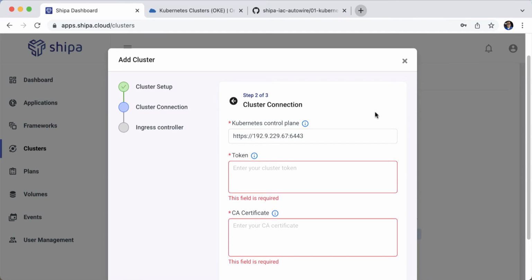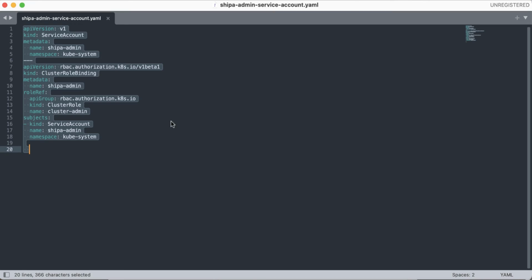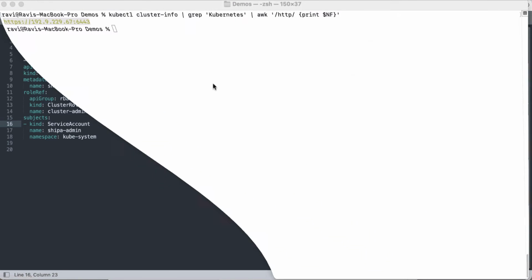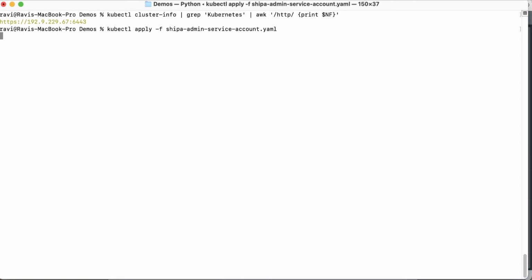So the next step is we actually need to get a token based off of role. And so there is a service account that Shipa needs to connect. So we're going to go ahead and apply that and then get the token from that. Go back to terminal. Let's go ahead and apply that particular YAML file.